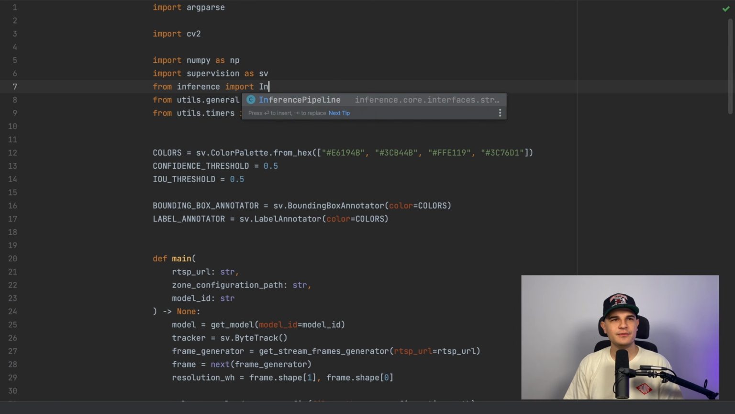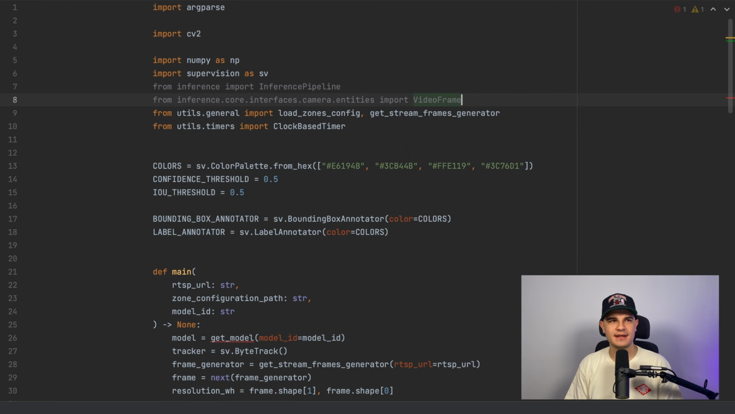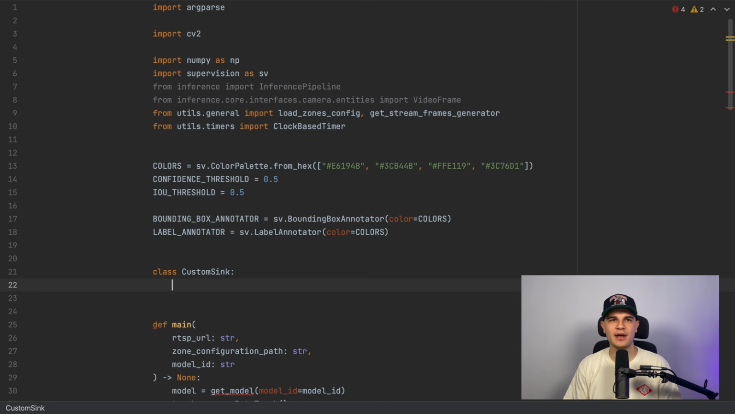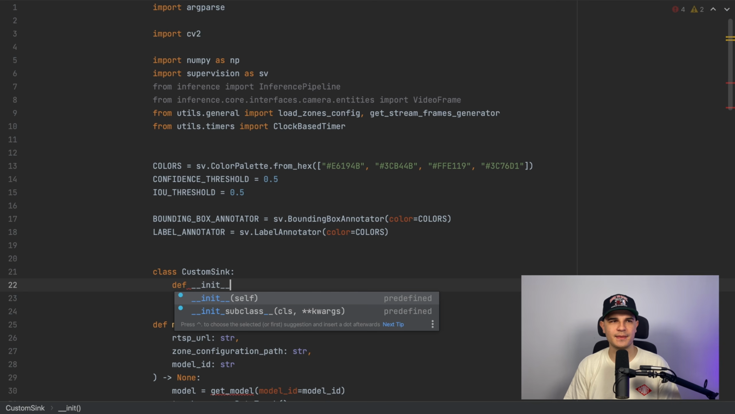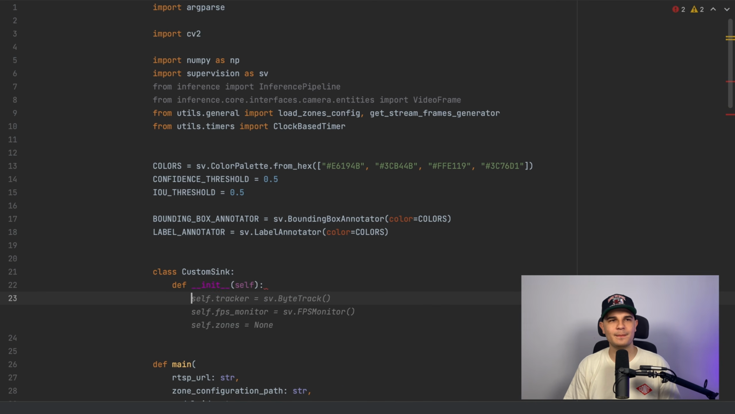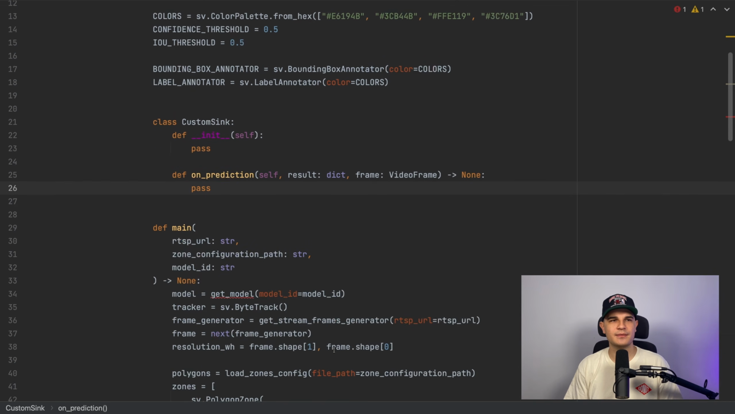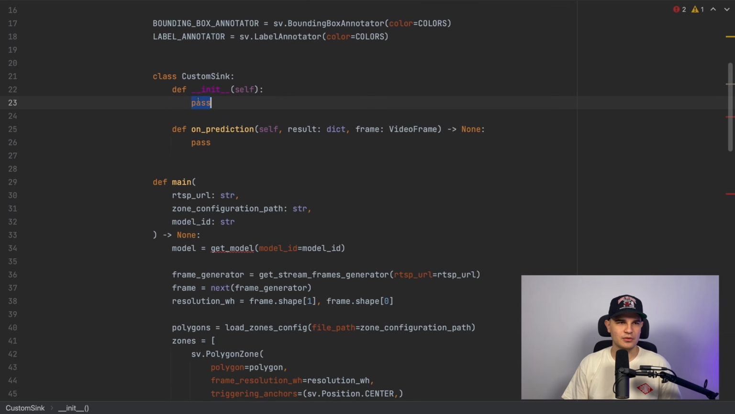This, however, will require a major refactor of our code, but believe me, it's still much easier than writing all that thread communication code on your own. We start by importing Inference Pipeline and video frame classes at the top of the script. Next, we'll define a custom sync class with, for now, empty constructor and onPrediction method. That's the method that we will pass to Inference Pipeline, and it will be executed for each frame picked from the buffer. Most of the code we need is already written, we just need to organize it.